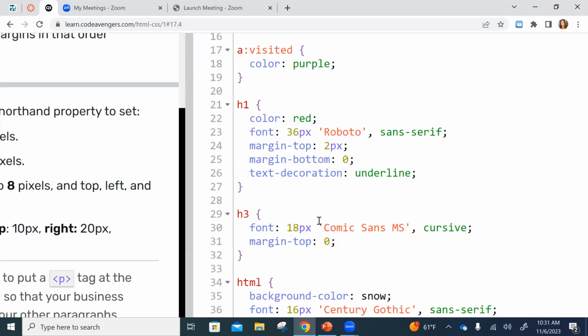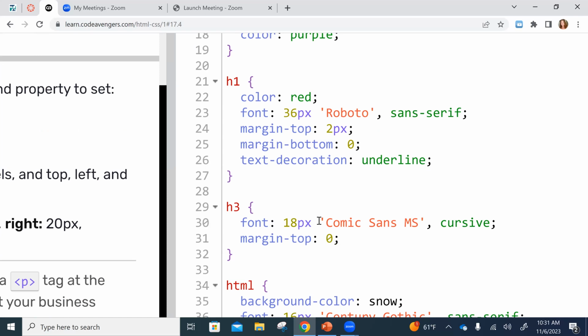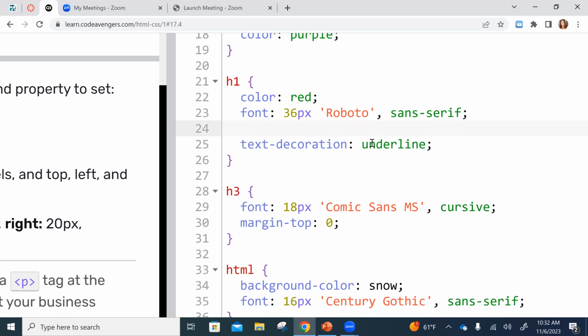So if I look at my rule for H1, we're going to do something really similar to what we did a while ago. It's got margin top 2 pixels, margin bottom 0 pixels. Remember, if it's 0 pixels, you don't have to put the PX. Delete those 2 lines of code, and then paste in that margin 10 pixels. So you have 2 lines of code there in your H1. Select them and hit delete or backspace, however you want to do it. Get rid of those 2 lines of code and replace them with margin and 10 pixels.